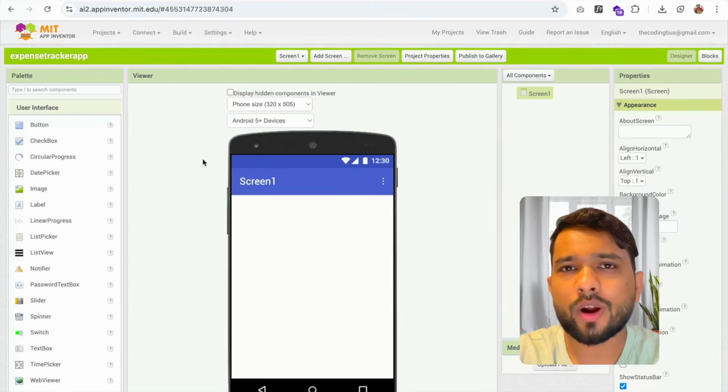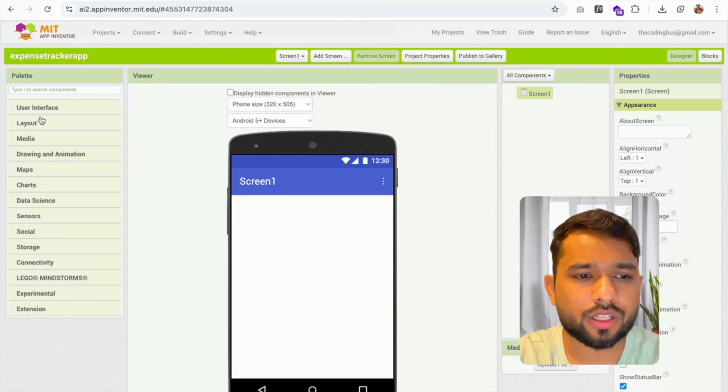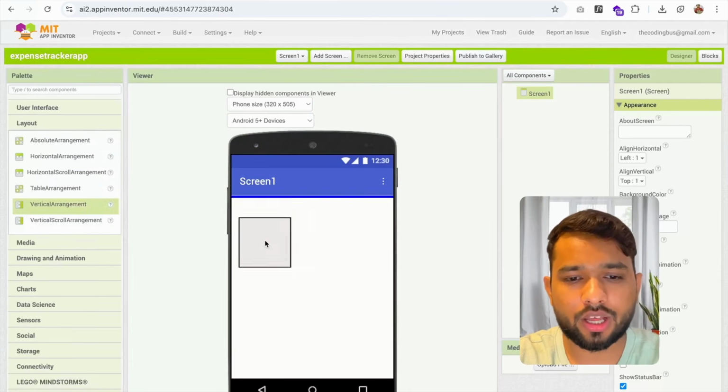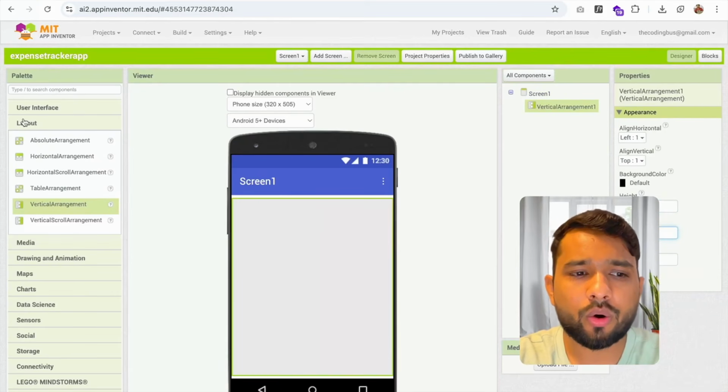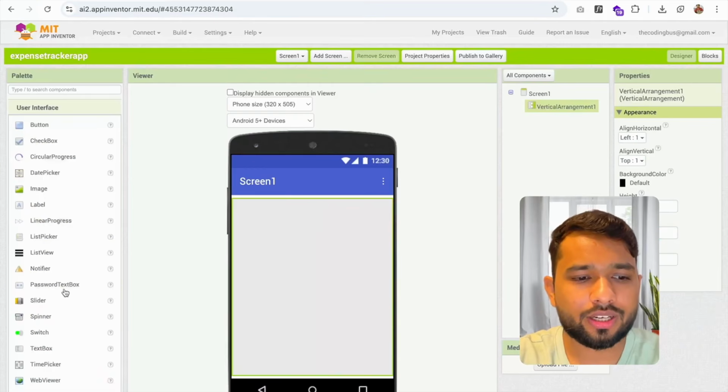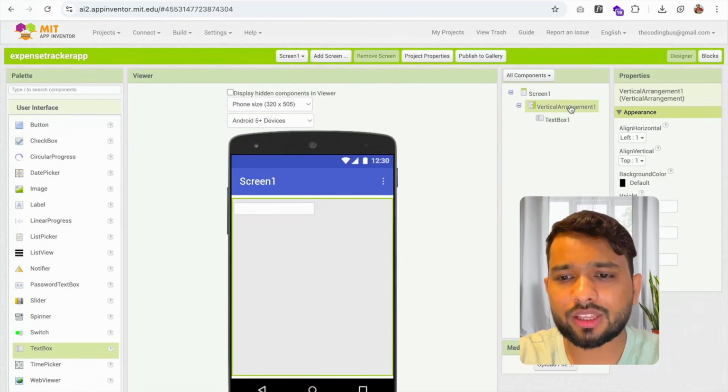On the left side, you'll find a lot of components. So I'm going to use one layout, and that is called the vertical arrangement. Simple. And with this, width and height are fill parent, like this. Okay. Now here, I need to add one text box. On the left side, you'll see the text box like this. I'm going to make that text box centered, like this.